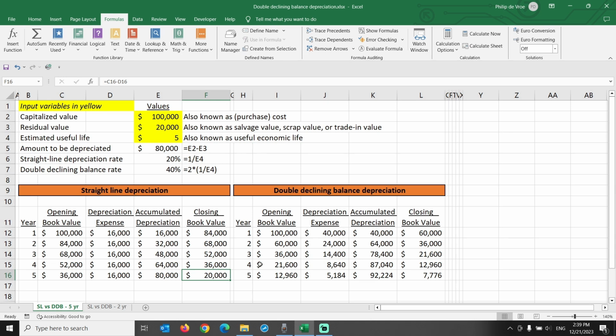Using the double declining balance depreciation method, depreciation expense stays at 40% of the opening book value for the year. And we keep depreciating until a residual value of $7,776. Surely that can't be right. We shouldn't depreciate to a book value that is lower than the residual value.